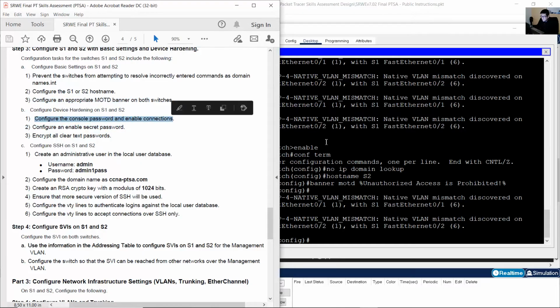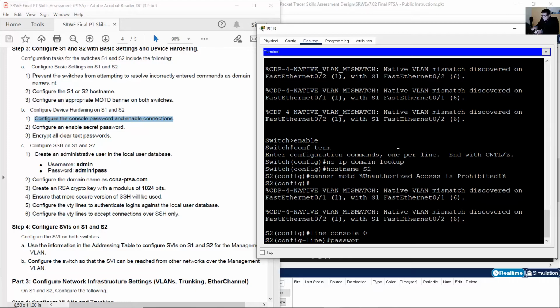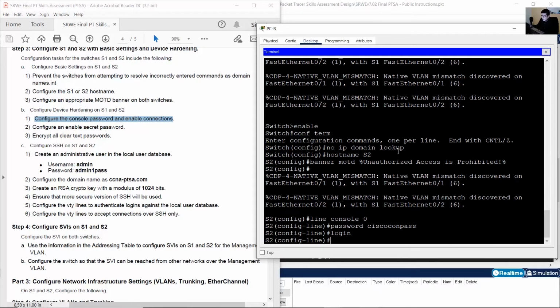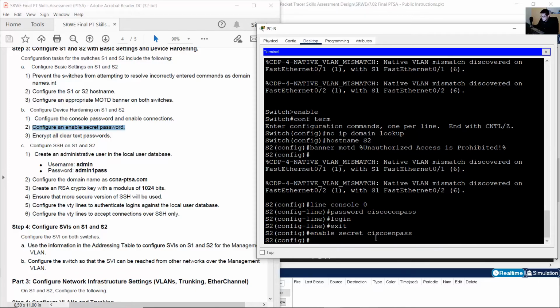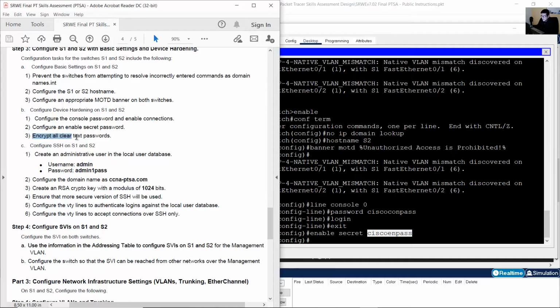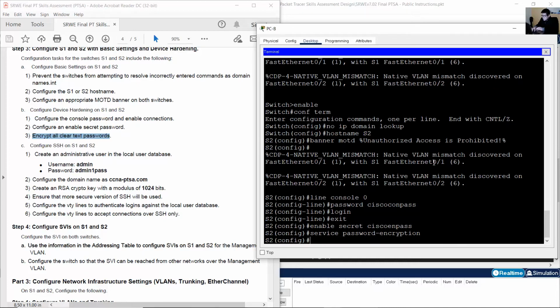Console password. Line console 0, password ciscoconpass. Okay, don't forget your passwords. Login, exit. Enable secret password: enable secret ciscoenpass. Okay, don't forget this password. Encrypt clear text passwords: service password-encryption.